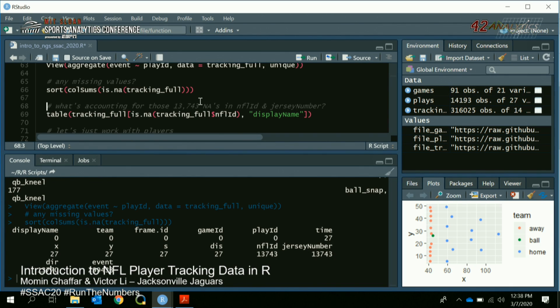So we can see a bunch of NAs in event, which makes sense. Not every single frame that's captured will have an event. And then we see an interesting thing here where there's exactly 13,743 rows that have an NA in NFL ID, jersey number, and direction. So that's a little weird, and let's just check out what's going on there.